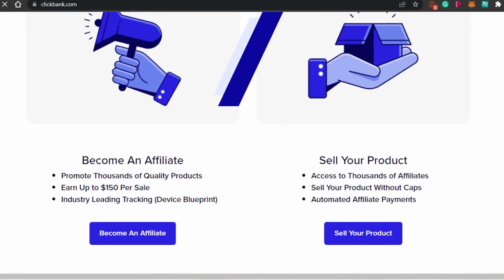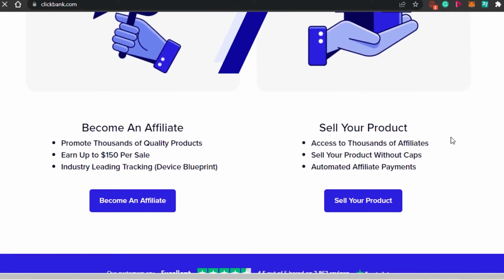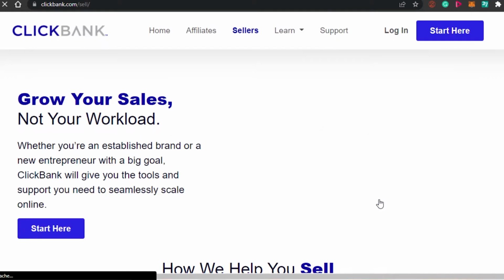The next way you can make money on Clickbank is by selling your own product. So if you are a vendor, or if you create your own product, your own courses, then you can actually sell your product and you will be paid for that product. Of course, there will be affiliates that will promote your product. So let's go to sell your product and check out how the selling of a product works on Clickbank and how we can make money by selling our products.